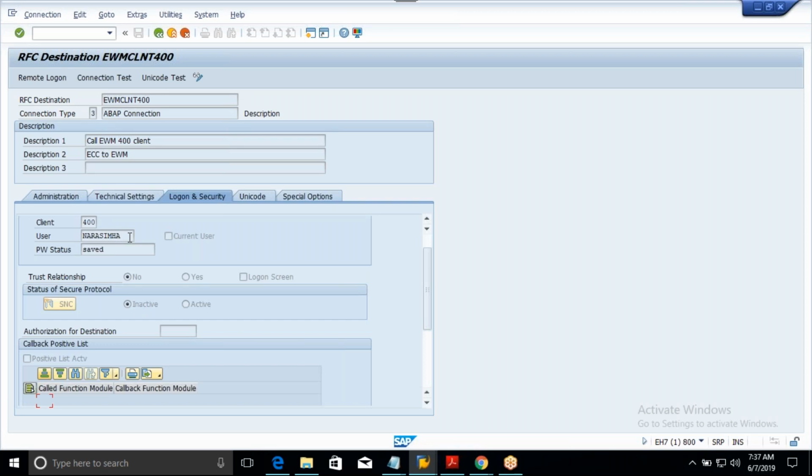Here one user ID is there, and the password status is saved. Why is it required? From one system I am sending some data to the other system through RFC destinations, and someone should receive that data there. Someone should receive that data and store it within that destination system.